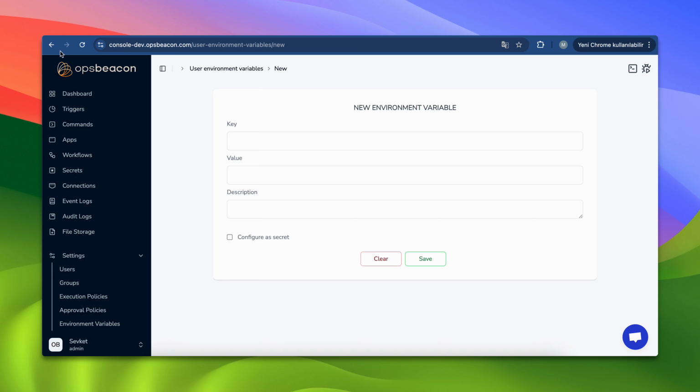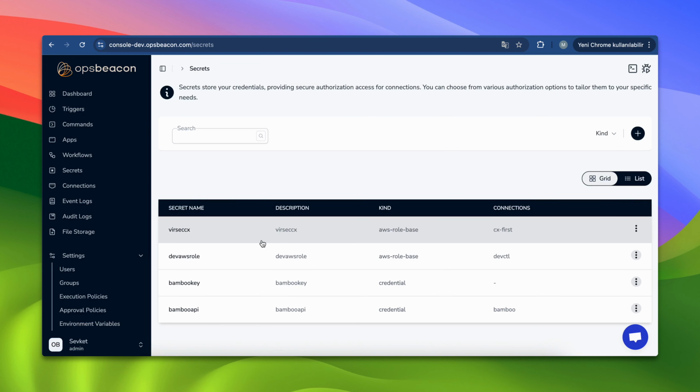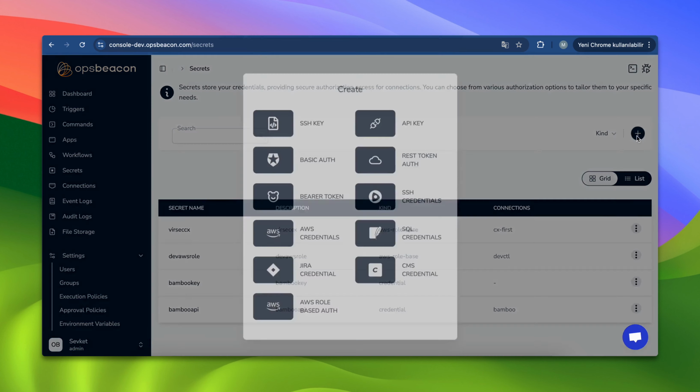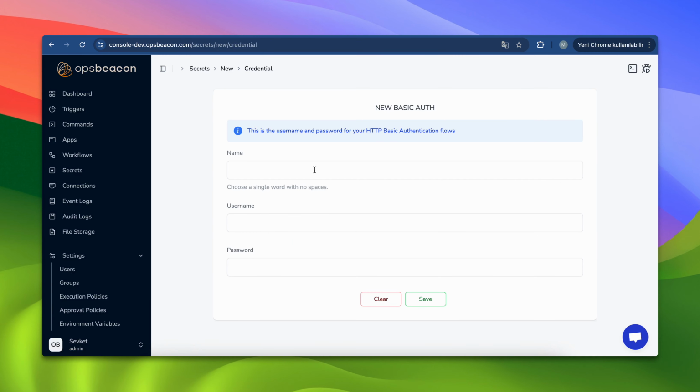Now that your environment variable is ready, we can set up the BambooHR credentials. BambooHR uses a basic authorization method, so you'll need to create a basic auth secret. Replace your API key with the username field by entering env, your environment variable name, such as BambooHR. The password is not crucial, so feel free to input a random number.